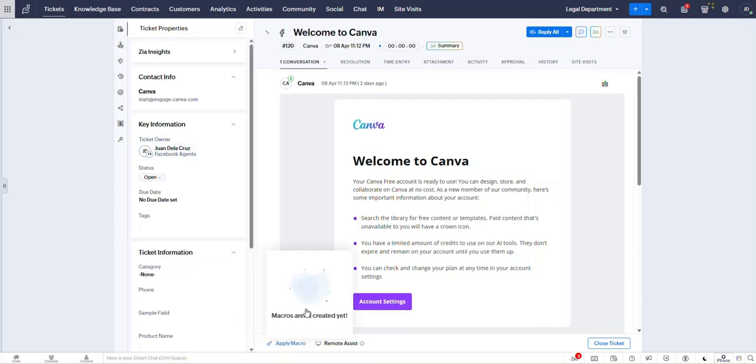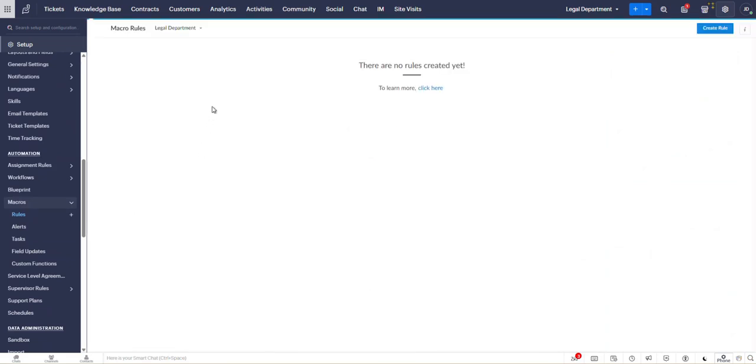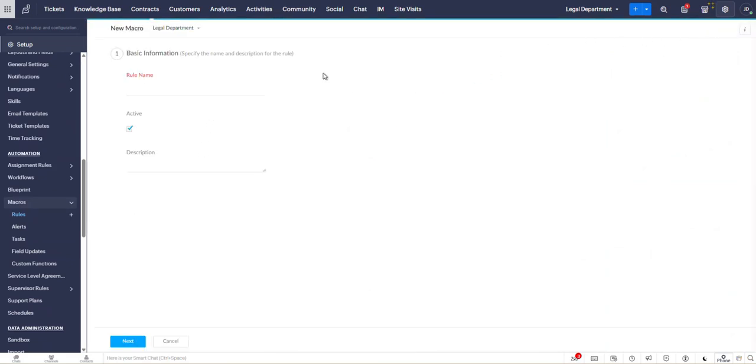As you can see, I don't have a macro yet, so let's create one. So we go to setup. Then under automations, let's click on macro. Then here we just need to click this button, create rule. Then here we can add our macro name.